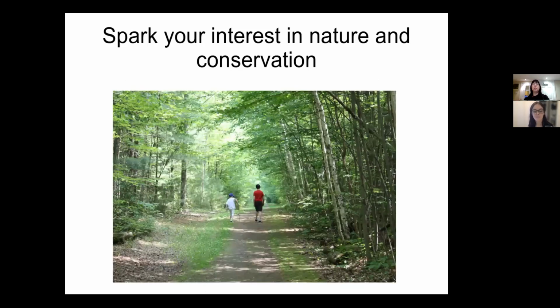And like I said, it sparked my whole family's interest in nature, and my older son and I are actually really interested in birding now.